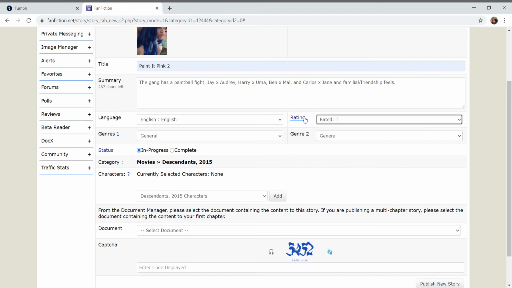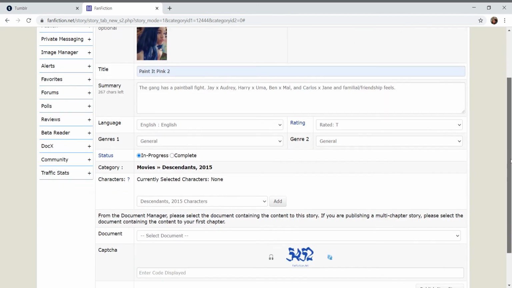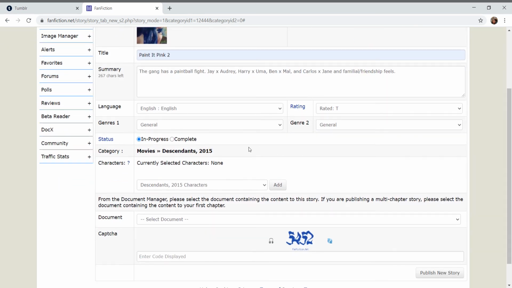Let's see. So, rating would be T. In my case, I do T to be safe, but there's a whole bunch of guidelines, which you should encounter when you do your new story. You're going to run into guidelines, and you're just going to click that link, follow it, and click accept at the very end. The typical shindig. You're going to click complete if your story is complete. Now, if you're uploading the first chapter of your story, you're going to click in progress. But if it's complete, you're just going to click complete.